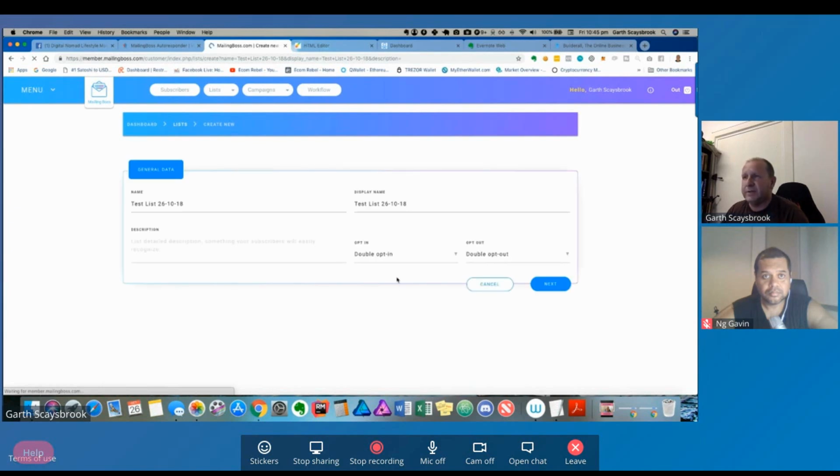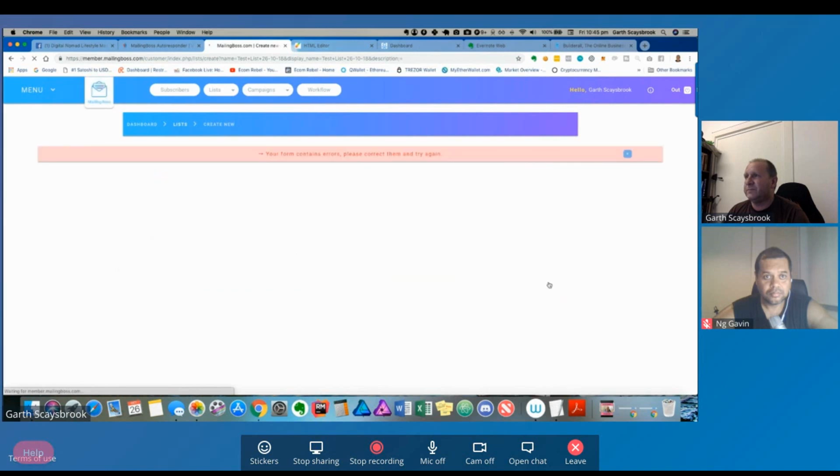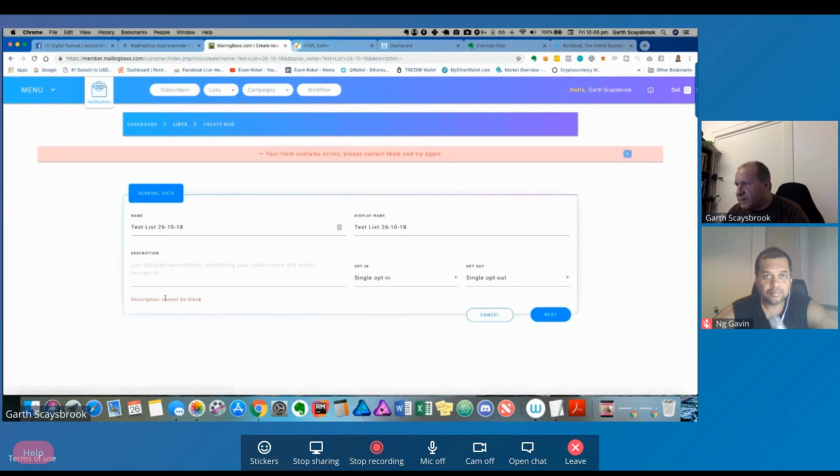All right, and we can make it a single opt-in, which means they only opt in once. They don't actually get an email. Or opt-in twice is when they get an email and they have to respond to that email, and that's a double opt-in. We just want a single opt-in for this example. So we click next. And I forgot to put the description. So you must have all three things filled out. Let's click in there, save that, next.